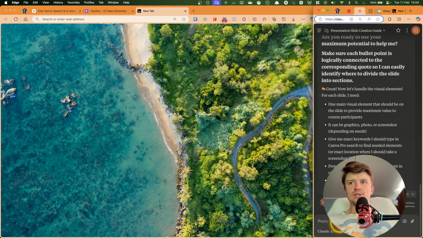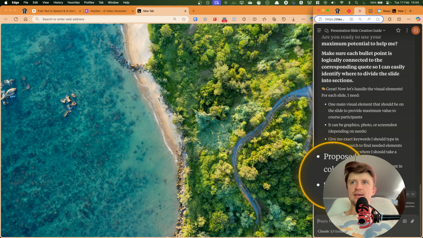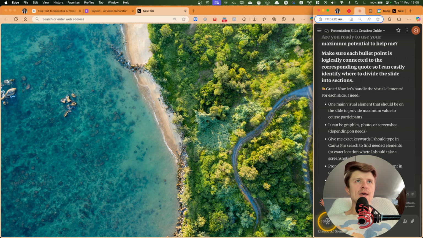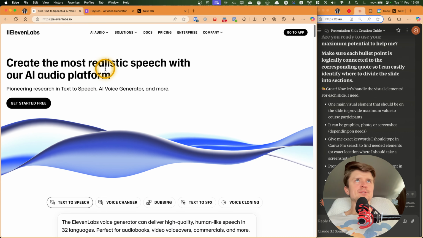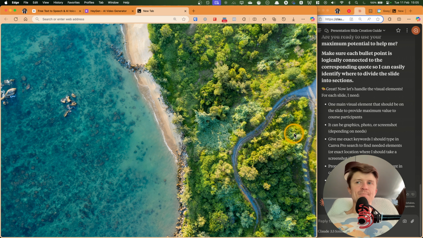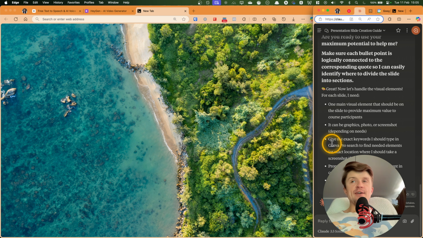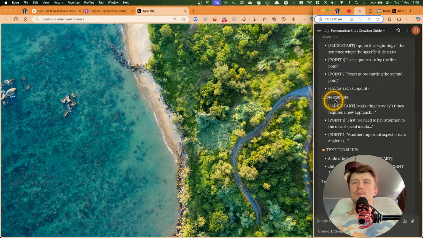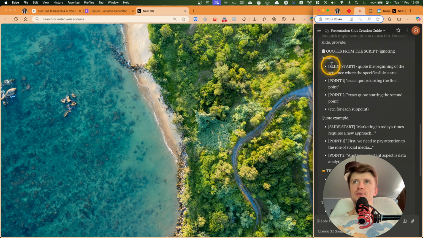All right, so then you just feed the script. It will give you the full output in terms of where each slide should begin and what graphics you should include in each slide. And then you just grab that audio that you have from 11 Labs and you listen to it at a very high speed. And you basically grab timestamps based on these quotes over here. So let's say this is the start of the slide.